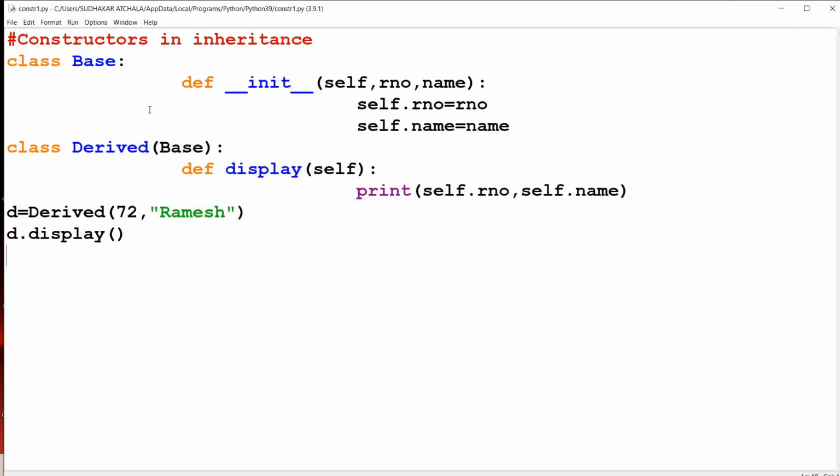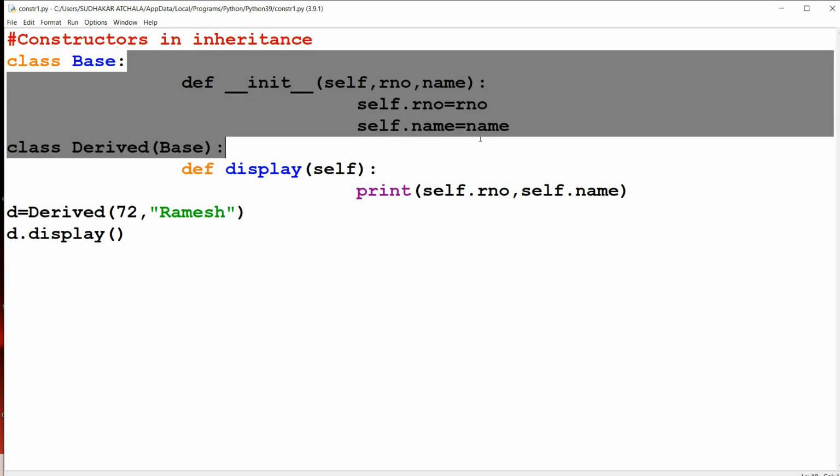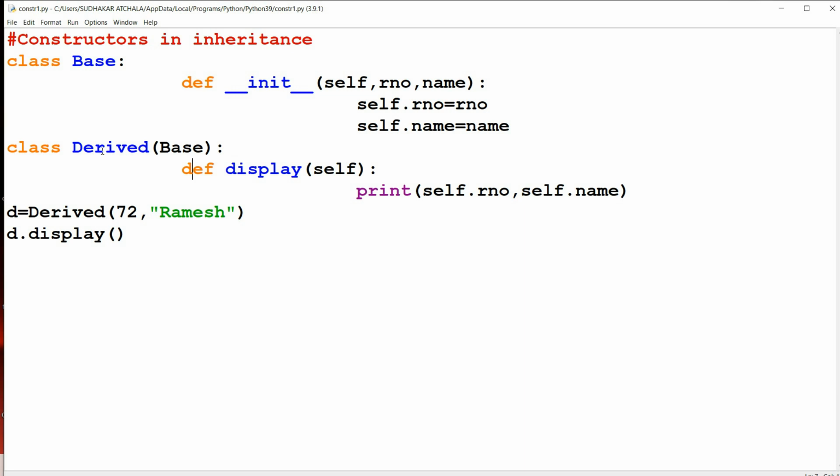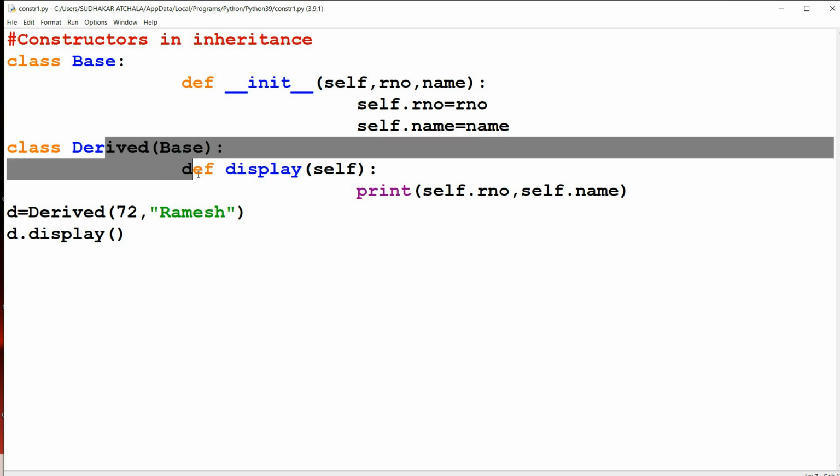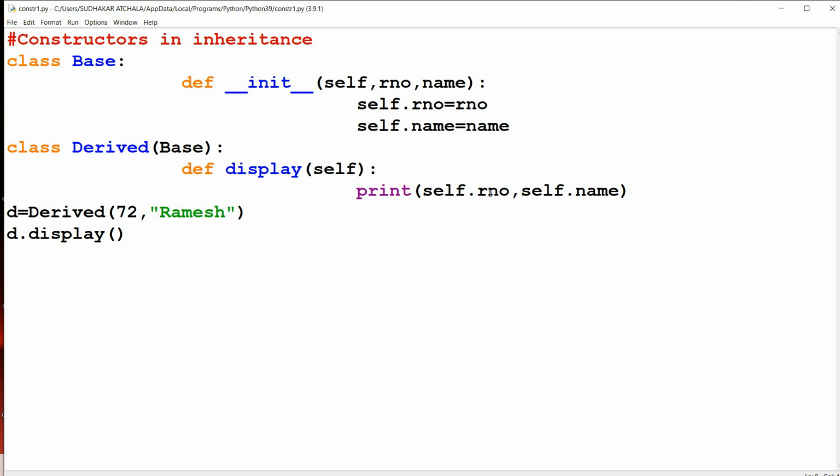Here there is no problem. Why? Because here the derived class doesn't contain any constructor. So whenever an object is created, control goes to the derived class constructor. But in the derived class we don't have any constructor, so the control goes to the base class constructor. Now roll number is 72, name is Ramesh. Now in the derived class we can make use of the base class members. So we can print roll number and name now. So now there is no problem.